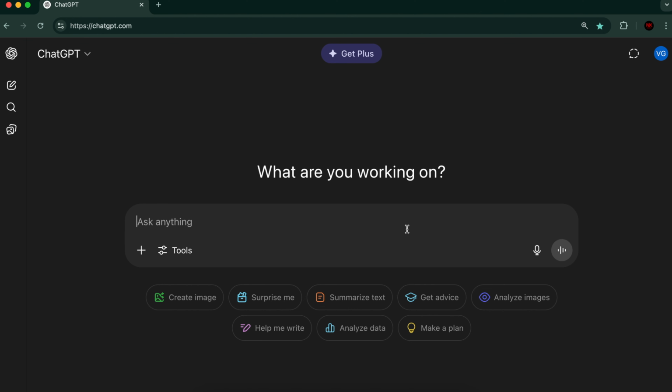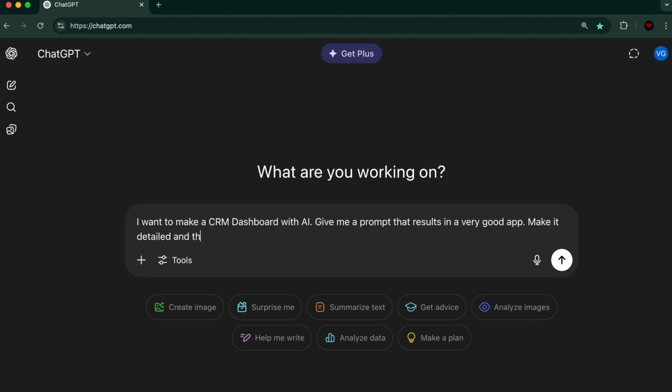You can also use ChatGPT to generate prompts for vibe coding. So for example, if I want to create a customer relationship management dashboard, I can say, I want to make a CRM dashboard with AI. Give me a prompt that results in a very good app. Make it detailed and thorough.